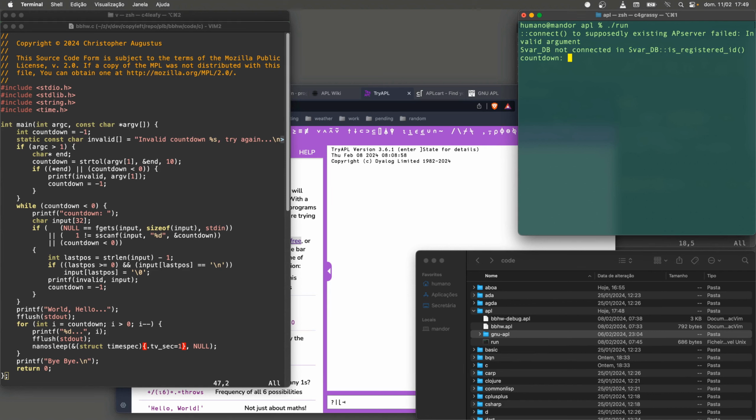Now this is a little error coming from GNU APL. Something about it doesn't like the way it was built, but it still pretty much works. Okay, we're going to put in the wrong thing. Now notice that it's not echoing the characters. This is a gap. I haven't figured out how to get it to echo the input characters. But if I put 3 in there, it does the countdown.